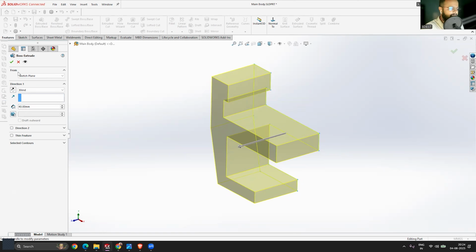Now here we have multiple options. The first option is From, like from where you want to start extruding, right? So that is the thing. Now in the From option, always keep this option as Sketch Plane. Don't change anything, because we are just getting started. Always keep this option as Sketch Plane.